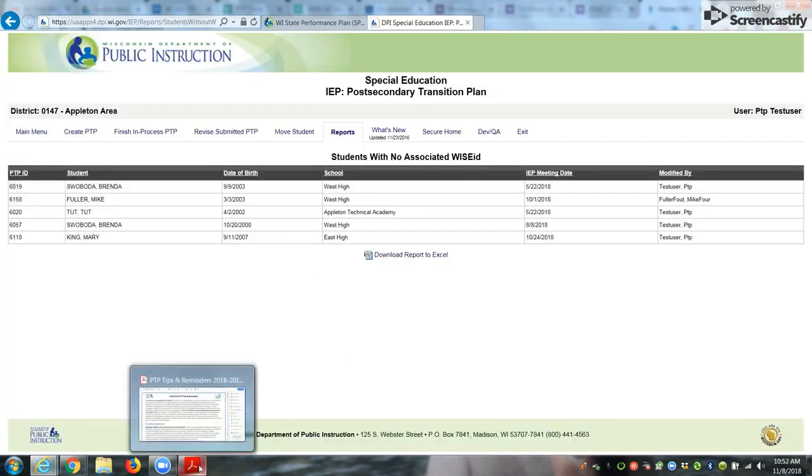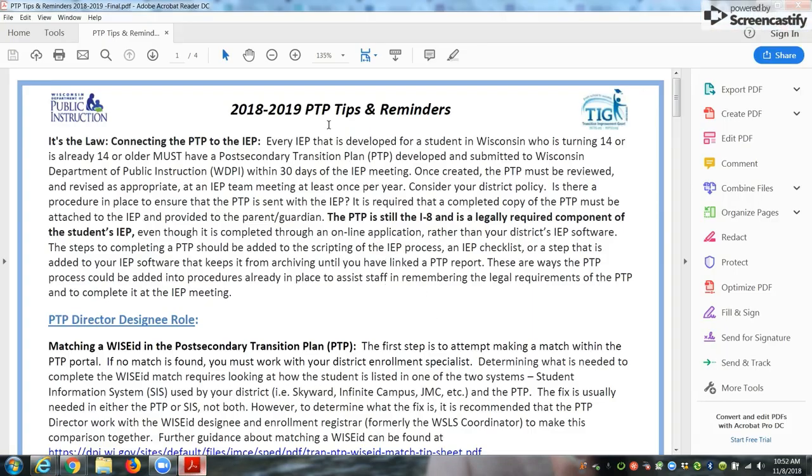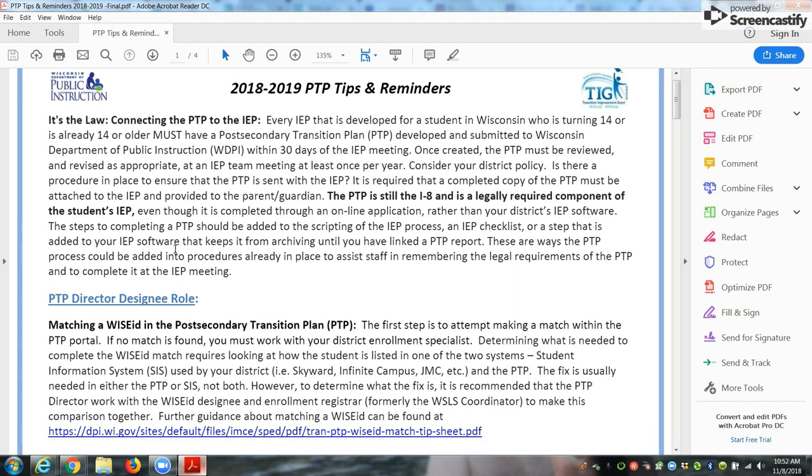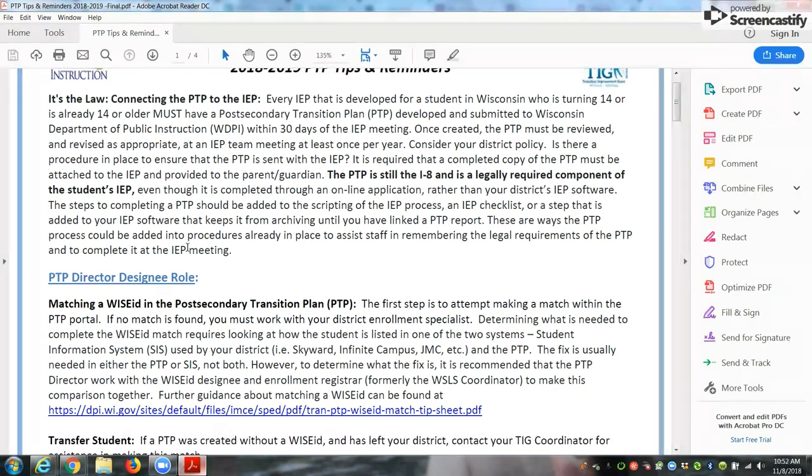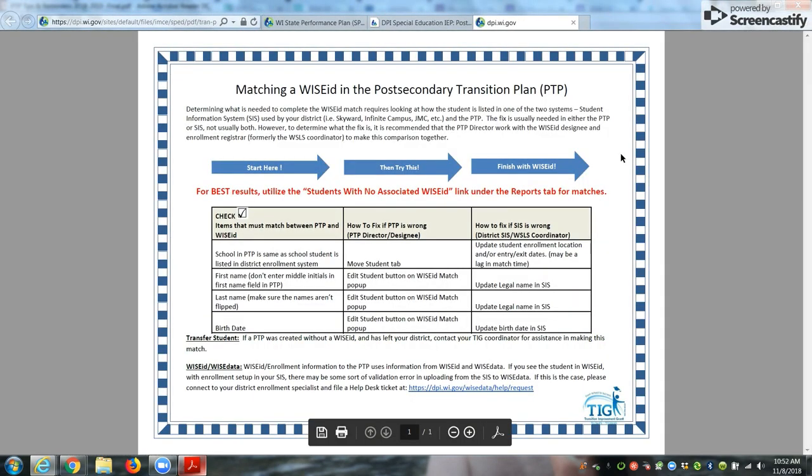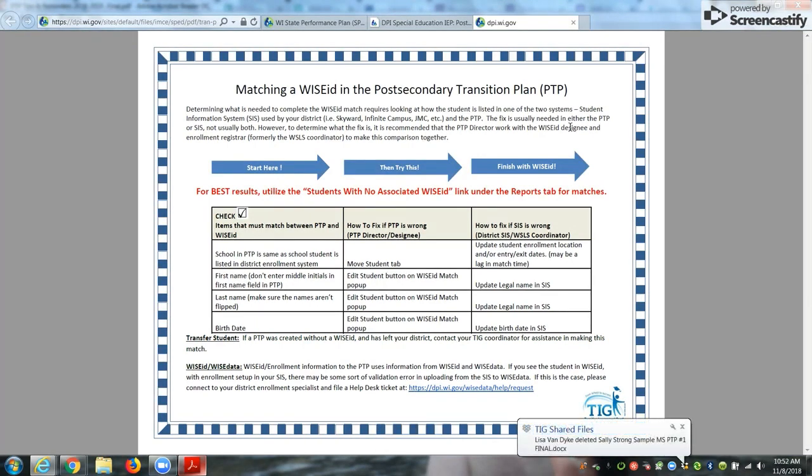First, you can go to the PTP tips and reminders, and if you get to the first page, probably not even a quarter of the way down, you'll see the matching a WISEid in the Post-Secondary Transition Plan. You can find the link to the document here or on the DPI website. And that will take you to the matching a WISEid tips sheet. So here are some step-by-step directions to start with.